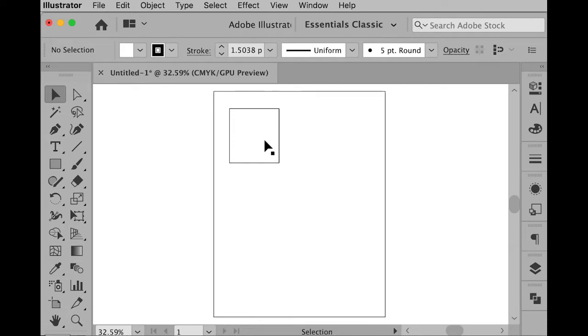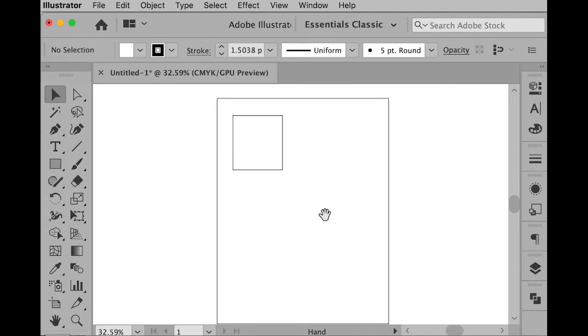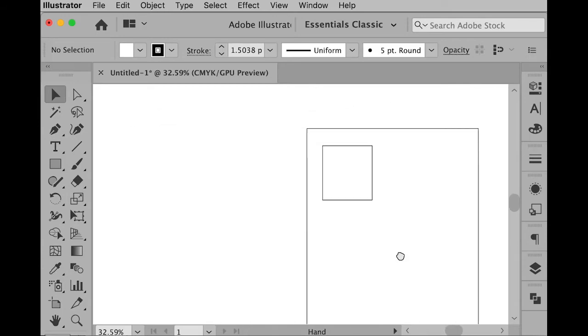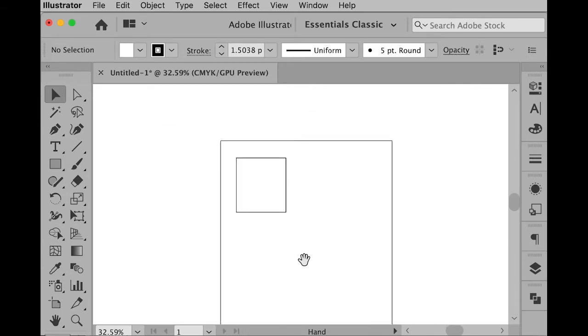If you hold down the space bar, there's the hand tool. What the hand tool does, it acts like this is a piece of paper on your desktop, and you can move it around by clicking and dragging your mouse. Much more convenient than scrolling, in my opinion.